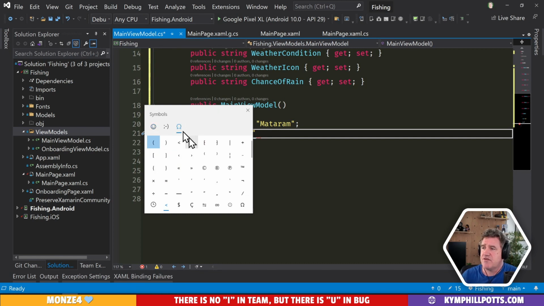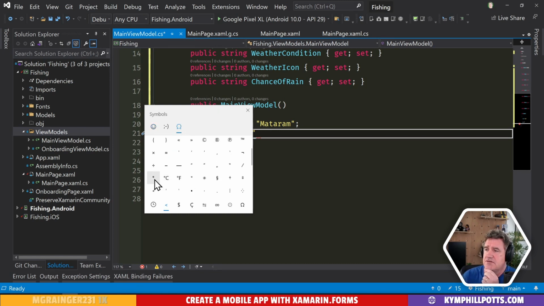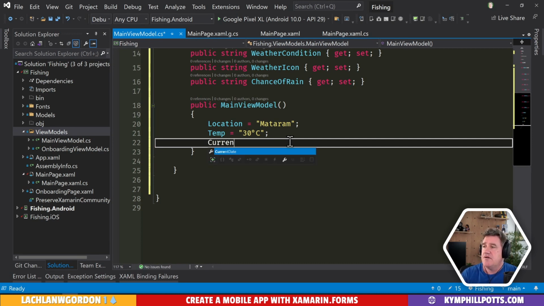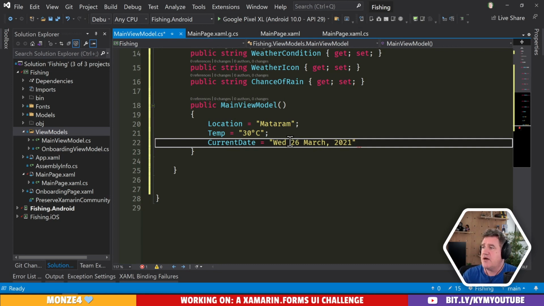I'm going to add a centigrade sign in here. There's actually a special character for it. That's cool. I'm not going to bother. I don't know if it depends. I suppose it depends if your font supports that, actually. Current date. Let's just make this the same 15th of March 2021. Well, let's maybe make it today. That would be cooler, wouldn't it? What is it? The 26th of March.